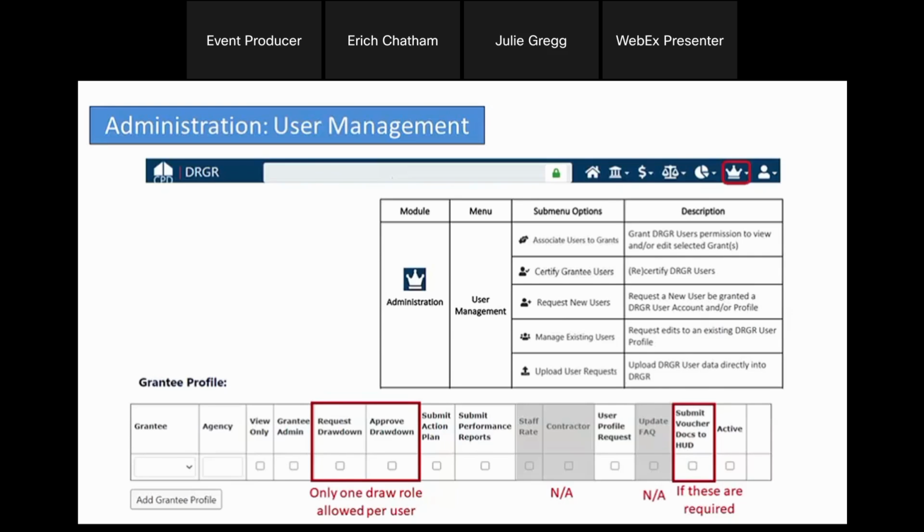Then you have other options, for example, submitting action plan, submitting the performance reports, requesting new users, and submitting the voucher documents to HUD. You'll also have submenu options here, and I'll go through this momentarily, but as you add each user, you'll need to associate each user to your particular grant.